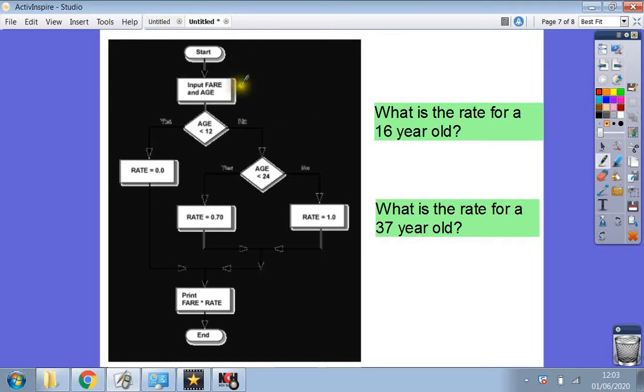So the user inputs 16 here. Is age less than 12? Is 16 less than 12? No, it's not. It's more than. So it's going to go to this side, isn't it? It's not going to take that route, sorry. Then we've got another question here. Is the age less than 24 or bigger than 24? Well, 16 is less than, so it's going to go to this side, which means the rate is 0.7. So well done if you got that right.